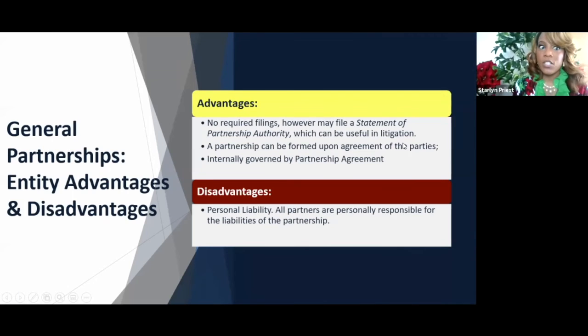So some of the advantages to forming a general partnership: there's no required filings, at least, and again, this is in the context of Ohio, no required filings. However, you may file what's called a statement of partnership authority, which can be useful in litigation. A partnership can be formed upon agreements of the parties, and really what governs the relationship within a general partnership, so how partners interface with one another, their expectations, duties, limitations on their authority, is really governed by their partnership agreement. However, you don't necessarily have to have a partnership agreement in order for a general partnership to have been formed.